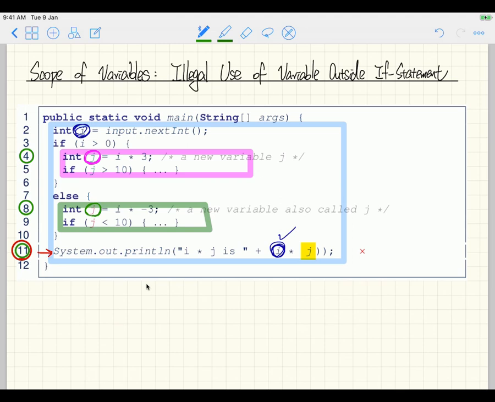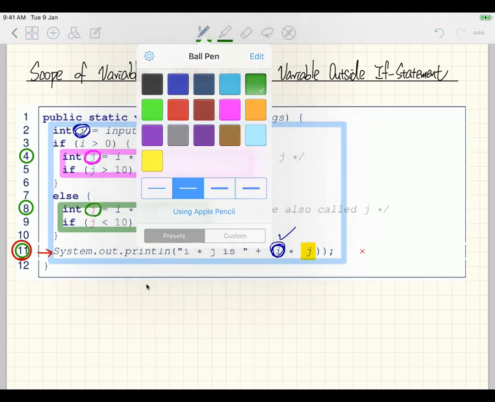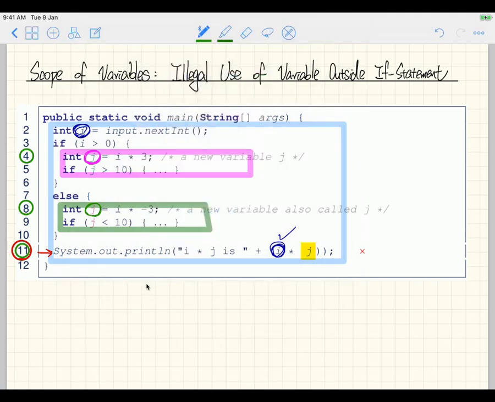However, you can think about it intuitively. When you're trying to use the j over here, this is simply not legal. Intuitively, in this example, which j are you referring to? Are you referring to this j or are you referring to this j? It's ambiguous, right? You simply don't know which one. So in general, this is just not good.